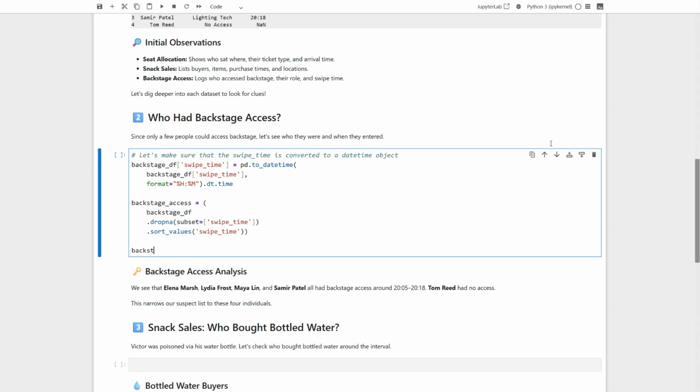Finally, let's pull up the entire backstage_data_frame and take a look at what we've got. This is our master list. Every swipe, every person, every possible clue. From here, we'll start piecing together the timeline of the crime.